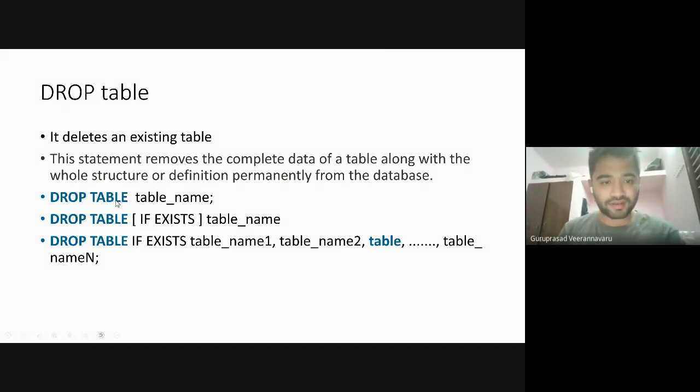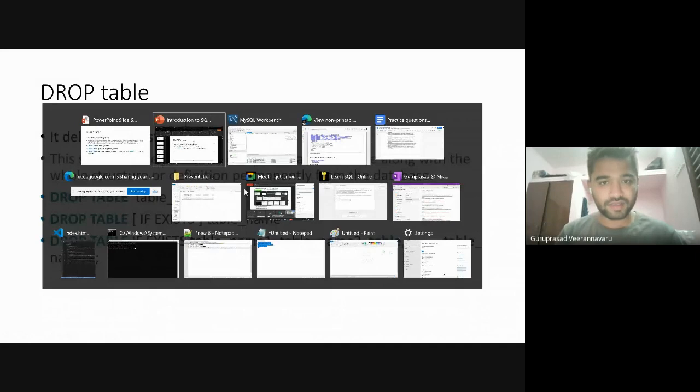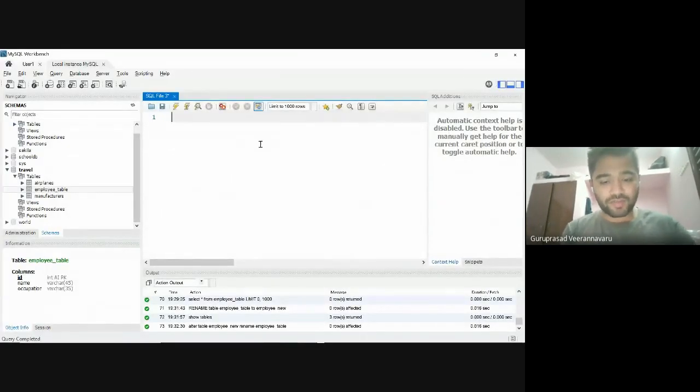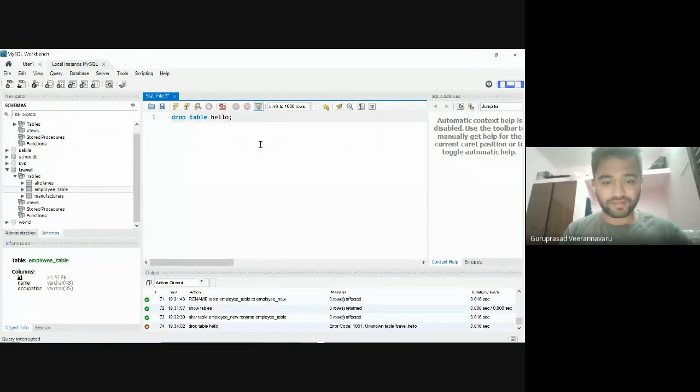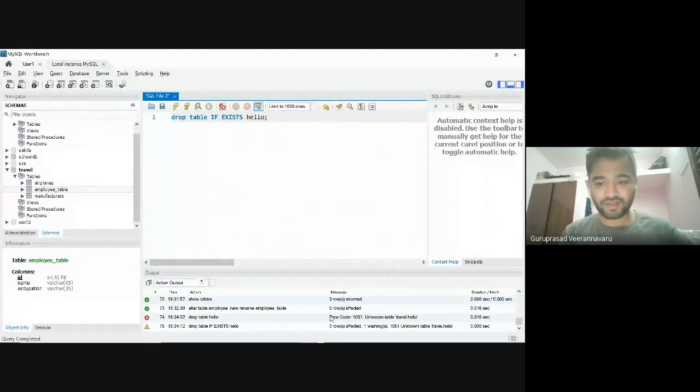And there is also another option that you can use, if exists. So you can drop a table only if it exists. You can use this, and you can also drop many tables at a time. Let us say I try to drop a table which is not present. Drop table, let's say hello. Okay. So it should throw an error saying unknown table hello. But if I say if exists, this will give me a warning. The query ran successfully, it didn't fail, but it gives a warning saying that the hello table didn't actually exist.